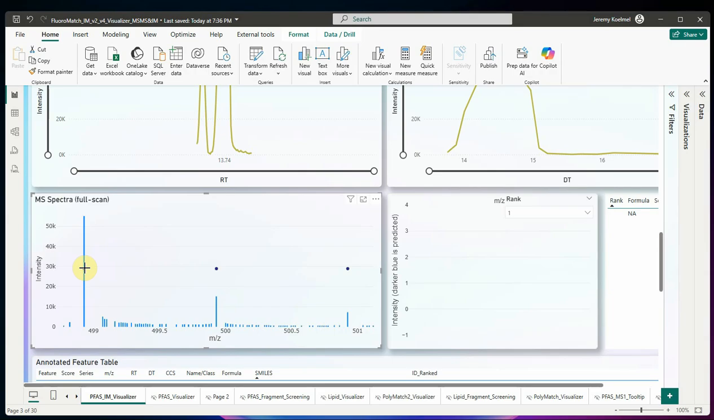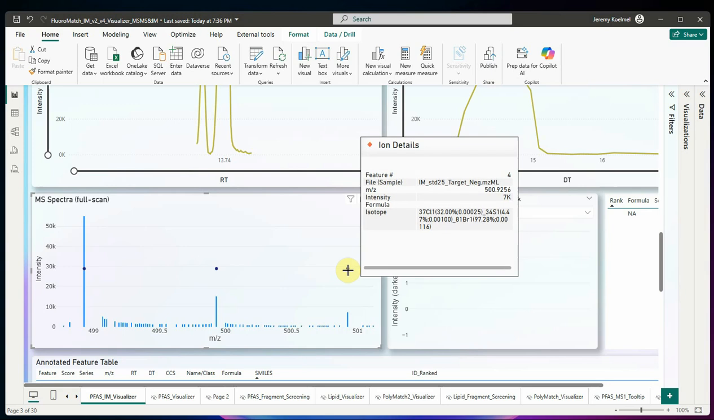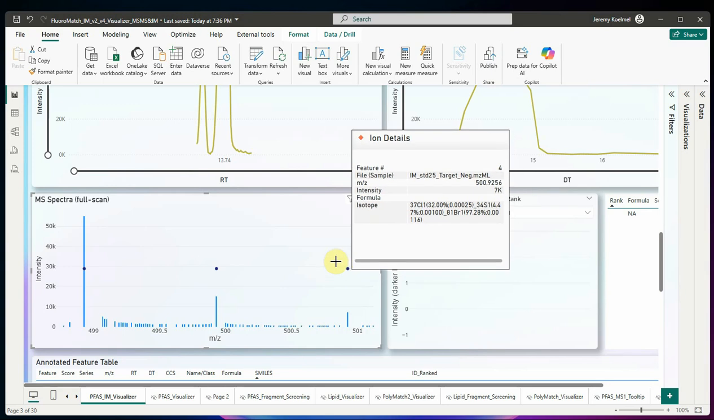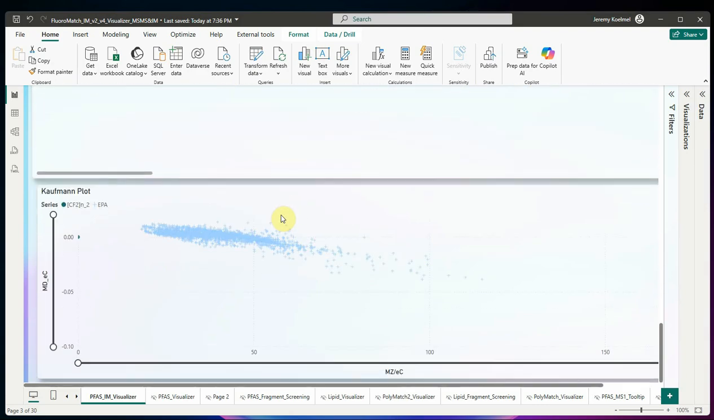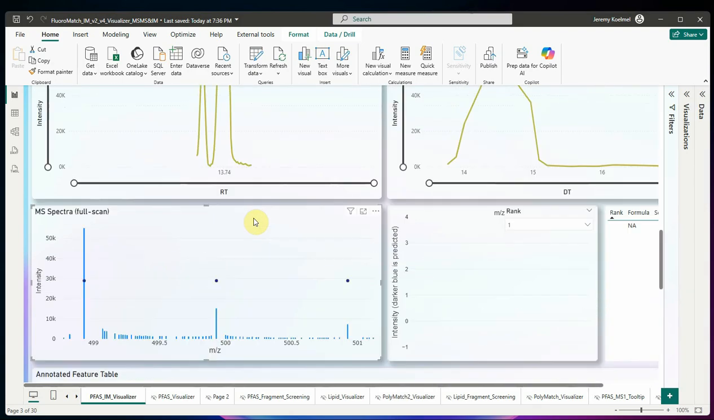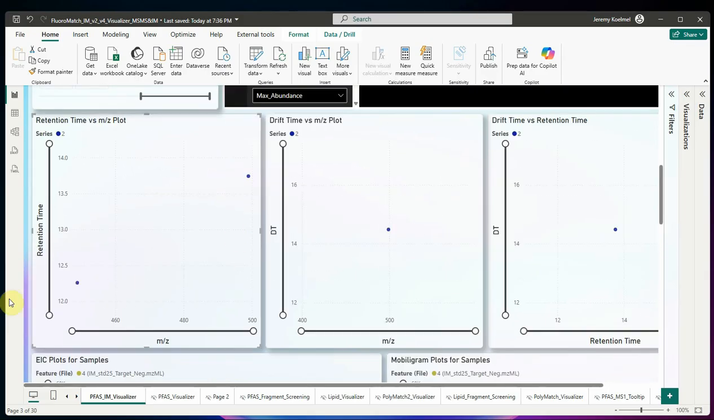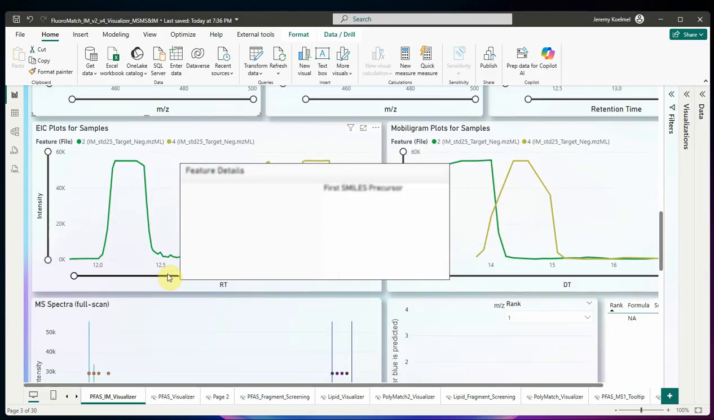And you can see the labels, so M, M+1, and M+2, and you can see the different isotopes and their mass difference, in case you do have fine isotopic pattern. You also have your table, and you have your Kaufmann plot.